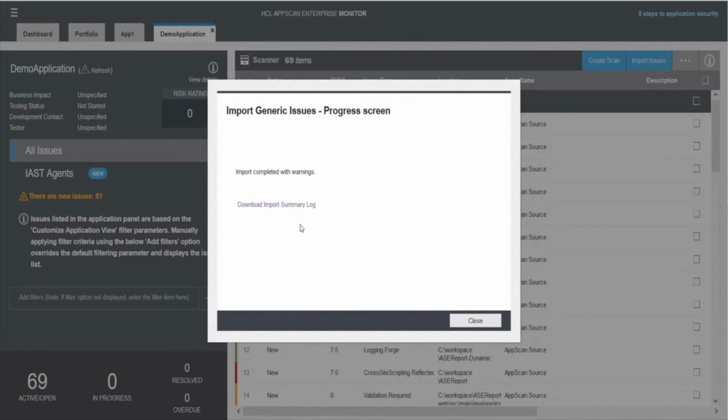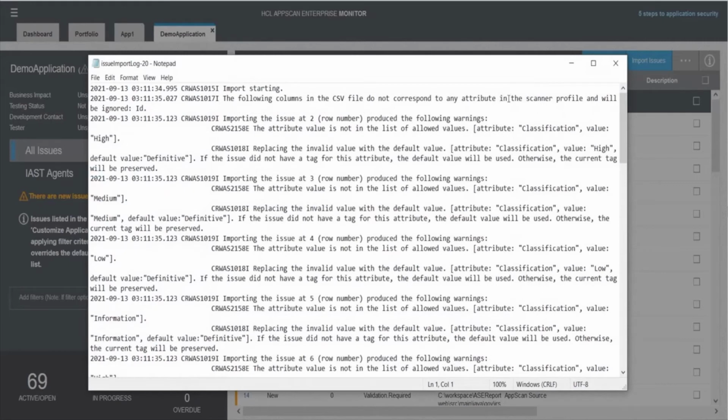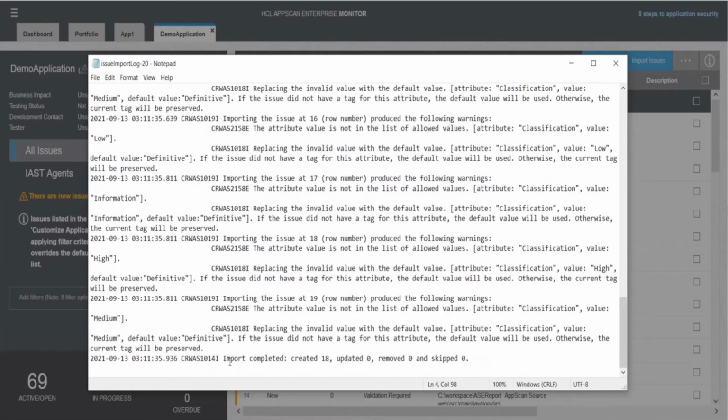This also got done quite fast, and we have an issue summary here. Let's open it and see. It says a few of the columns do not correspond to any attribute in the profile and will be ignored, and it tells about what those fields are and why they are ignored. It talks about classification, and a specific field called classification where the value is high. We'll see why this has come. Though these are just warnings, we can see it's imported the issues, and 18 issues are imported.